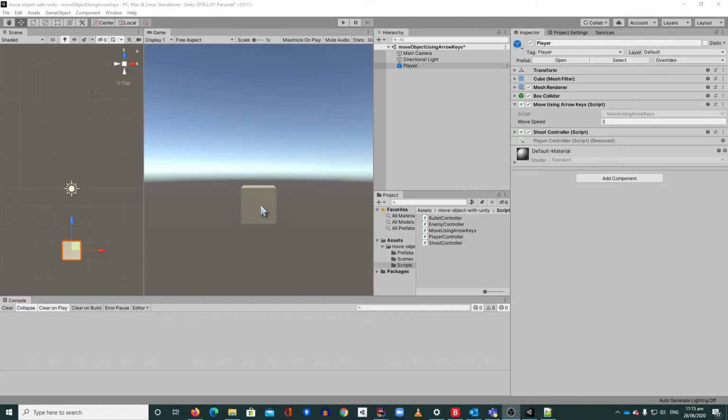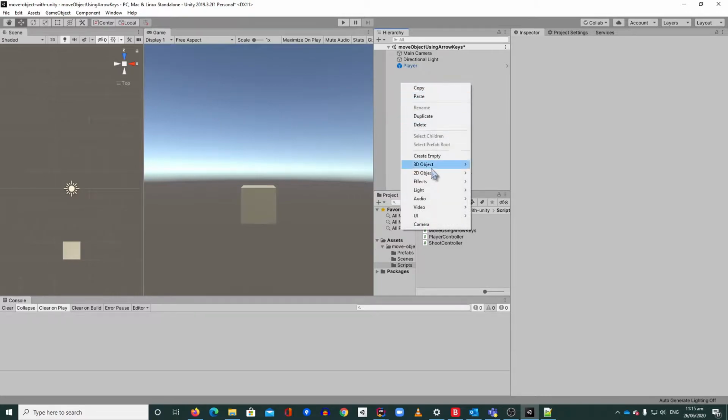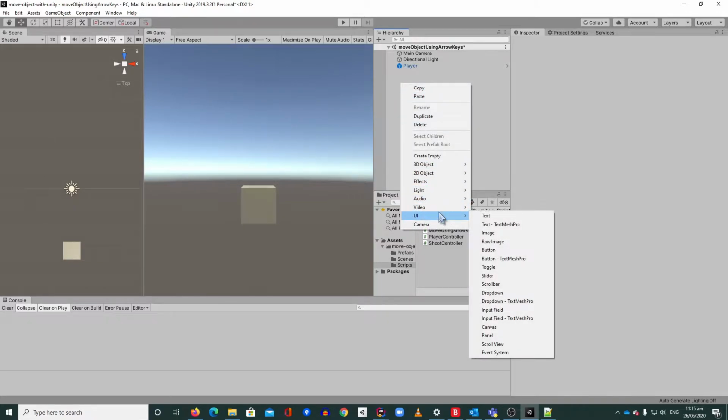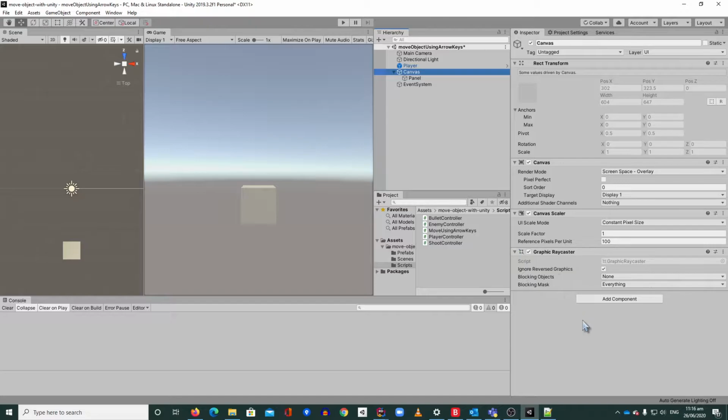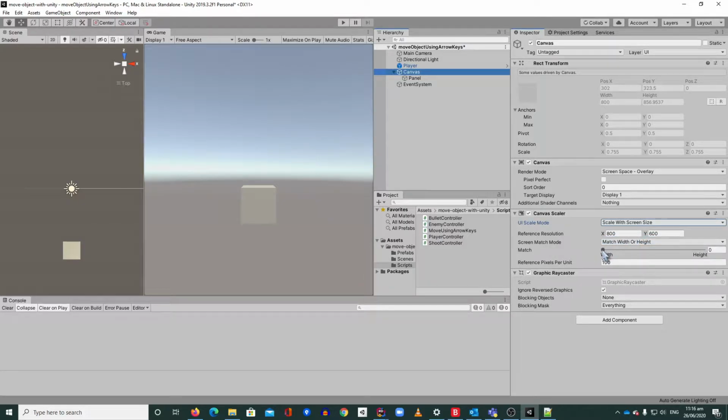Alright, let's get started. The first thing we need to do is create a UI because we're going to use this on mobile. Right click on the hierarchy view, go to UI, and choose Panel. We're choosing Panel because it will also create the Canvas at the same time. Go to your Canvas, go to the Canvas Scaler, and make sure you choose Scale With Screen Size so that your UI will scale together with the screen size. You should always do that at the beginning.